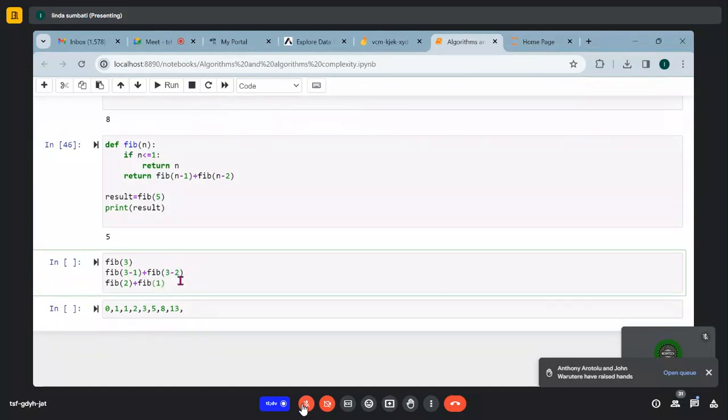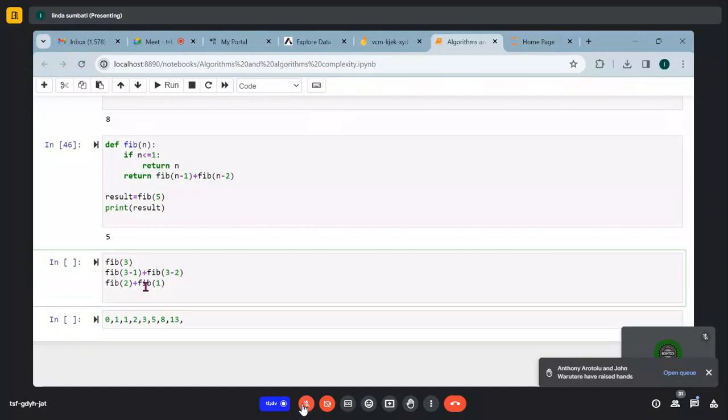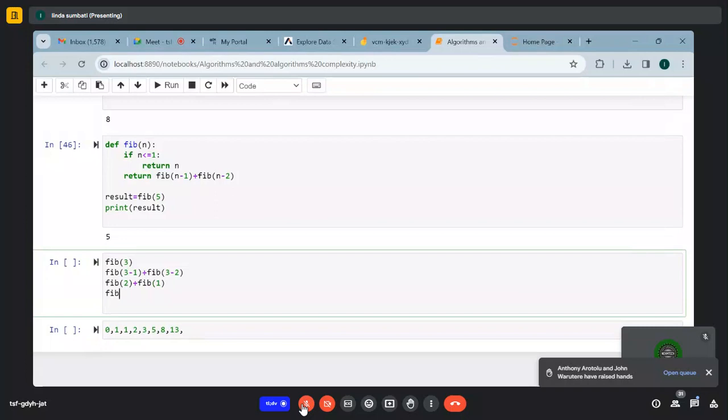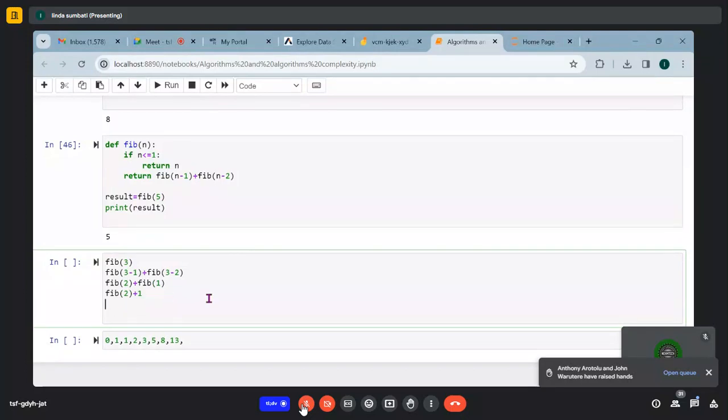So you go next to check what is fib of 1. You go back. Is 1 less or equal to 1? Yes. That is what you are saying. So this one becomes 1. So from there we'll be having fib 2, then plus 1, right? Then we go now to fib 2 because this one we've already gotten it. So we go to fib 2.